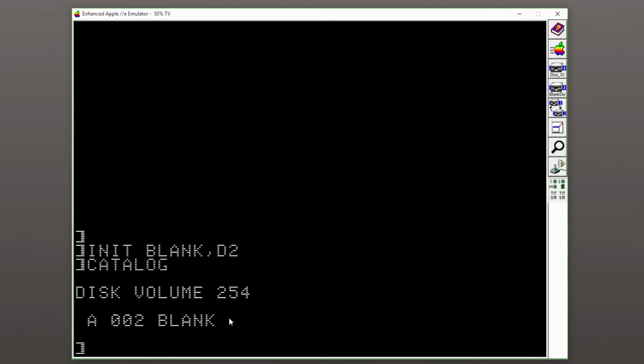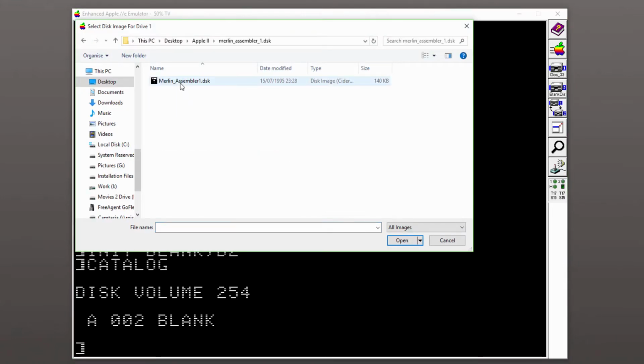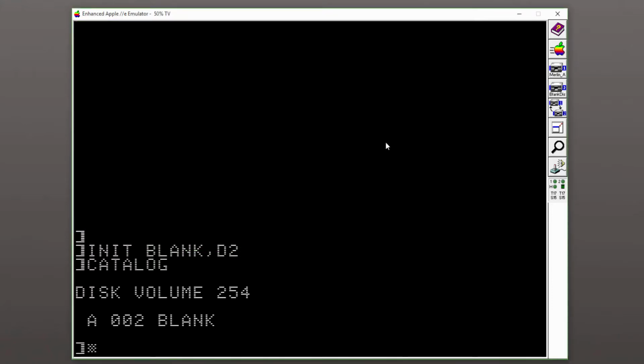So it's automatically switched to our second disk. So we can leave our blank disk in the second drive, but now what we want to do is start looking at Merlin. So if we left click on our DOS disk, we can go in to our already extracted Merlin assembler disk and load up the first disk.